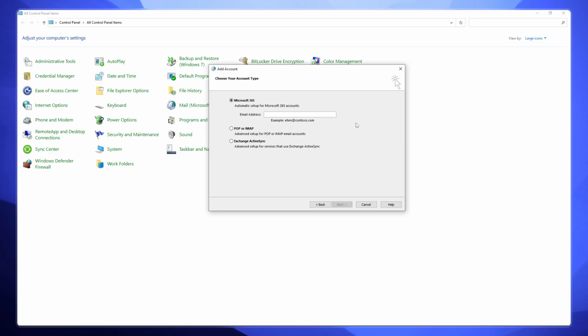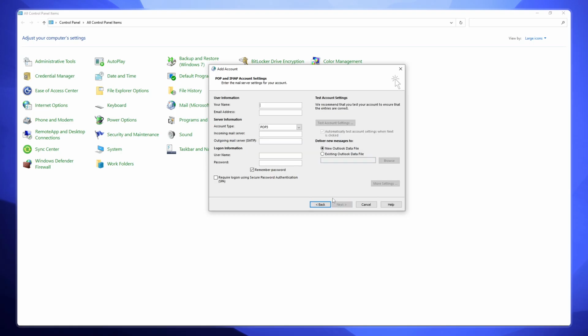On the next window, you'll see different service options. Select POP or IMAP from the list, then click Next again. This tells Outlook that you're setting up either a POP or IMAP account rather than using an Exchange server or other service types. Now, you'll see a form with several fields that need to be filled in.